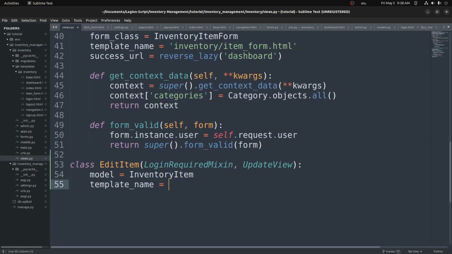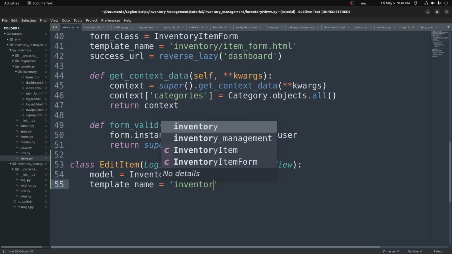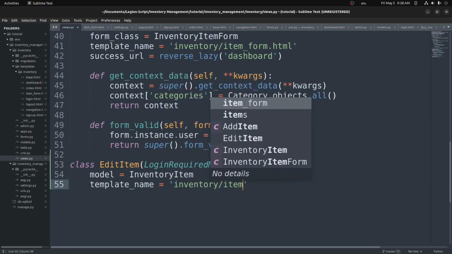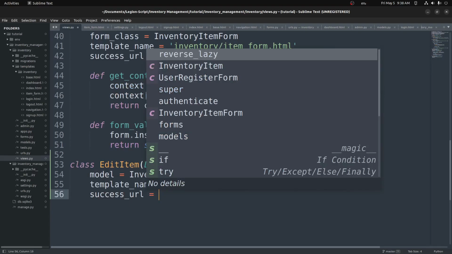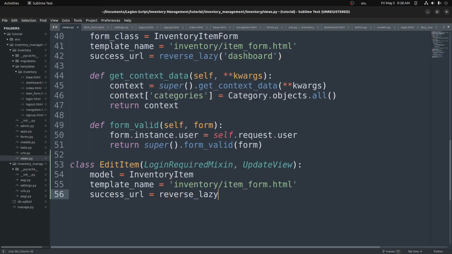So the same form we use in our add item, we can use that same form. And this will just pre-populate the fields for us so that we can see what was there previously, and then anything we change will then be updated. So we can go ahead and do inventory/item_form.html like we did in our create view. Then we'll need a success URL once again. So once we successfully submit the form, where do we want to go? In this case, we'll use reverse lazy again to redirect us to the dashboard. Type in the name of dashboard.